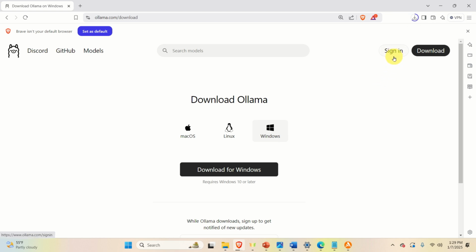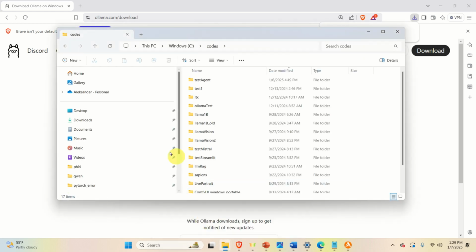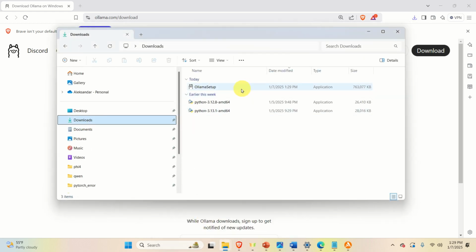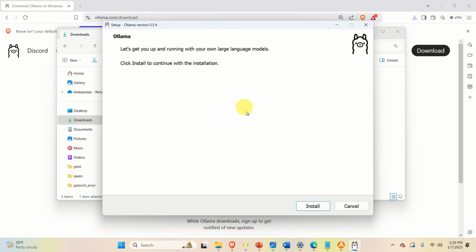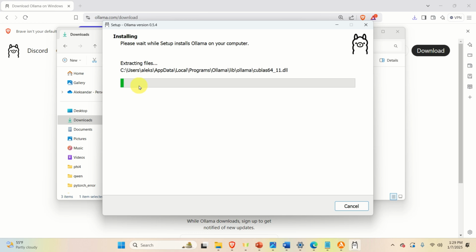Then maybe after 15 to 30 seconds, you will be able to run the downloaded file. Okay, so let's wait for a while so we can run the file. So let's go to downloads, and let's click on Ollama setup and wait here. It's going to take a while to install the program. Okay, so click on install and now the program is being installed. Here you need to be patient. It's not going to take a significant amount of time to install Ollama.